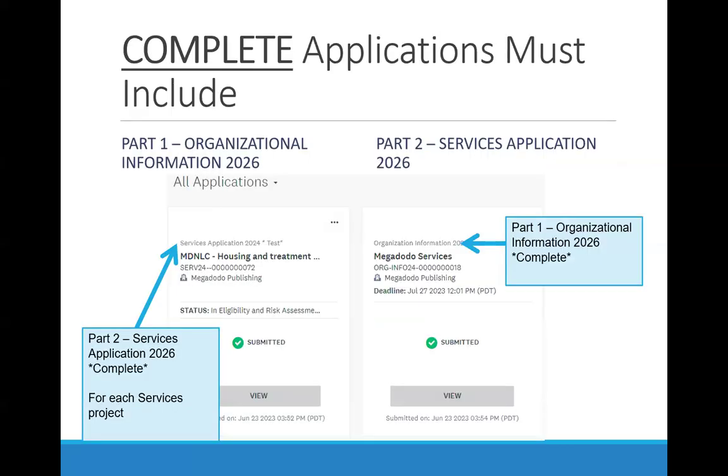So, complete applications. You must have an organizational information application completed and submitted by the deadline, and you must have a services application completed and submitted by the deadline.